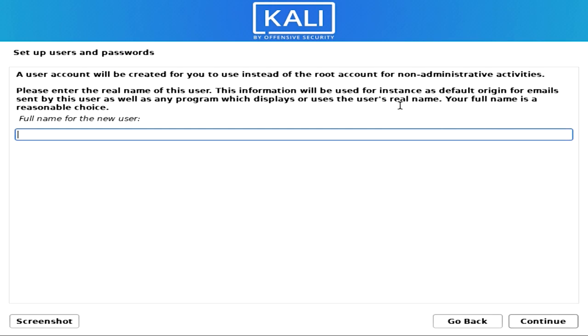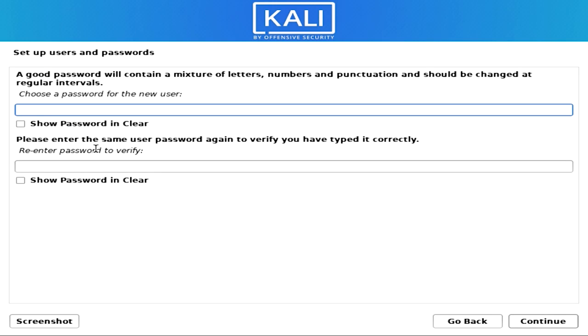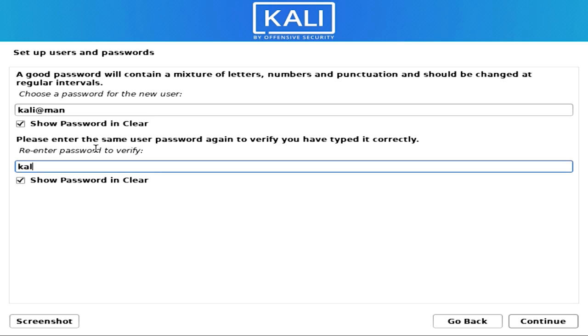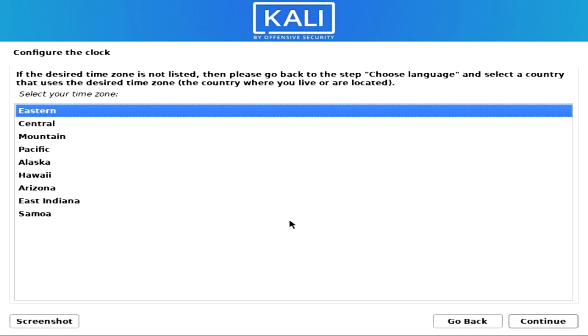Now here it will ask your full name. I will do Kali space man. After that, hit enter. Now it will ask you for a username with lowercase letters. So I will do kaliman without any space and hit enter. Now here you have to create a password. Make sure to write it down on a page because it will ask you for it at login. Once you've done it, hit enter. Now select your time zone and go next.